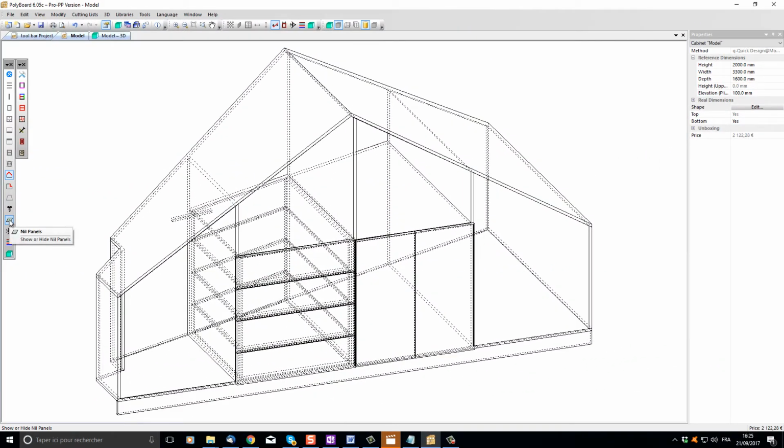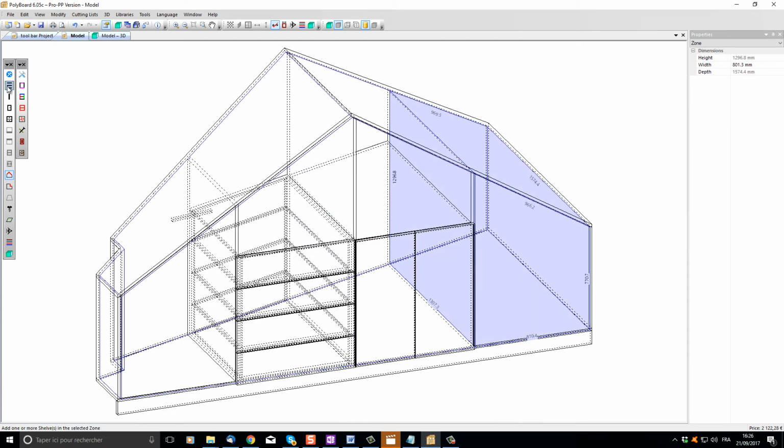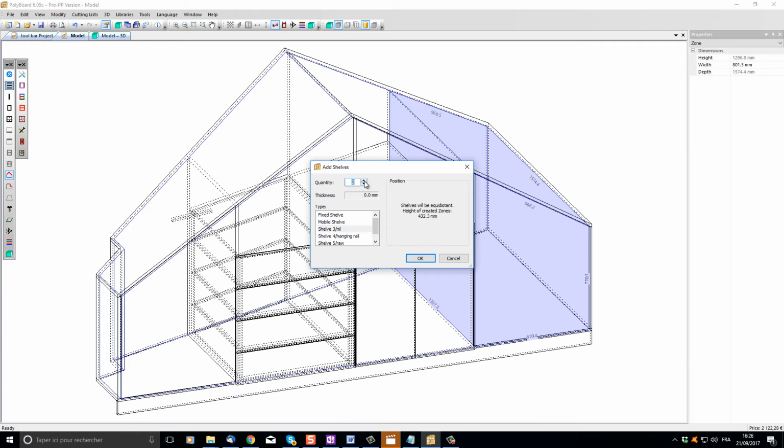The last button in our Quick Design Cabinet toolbar is the Nil Panels Toggle. This is a button that will toggle on and off the display of Nil panels in your project. For the time being, we do not have any Nil panels in our project. Let's put a few Nil panels. I'm going to click this volume, click Shelf and Nil Shelf. Let's put 2 Nil shelves here.